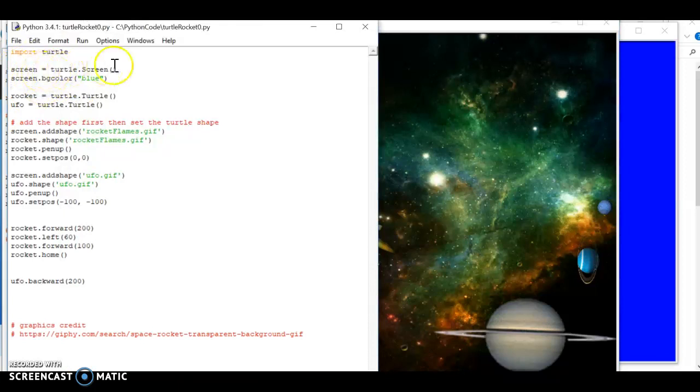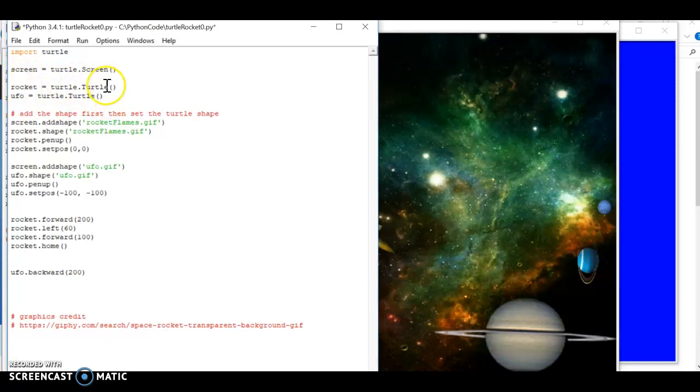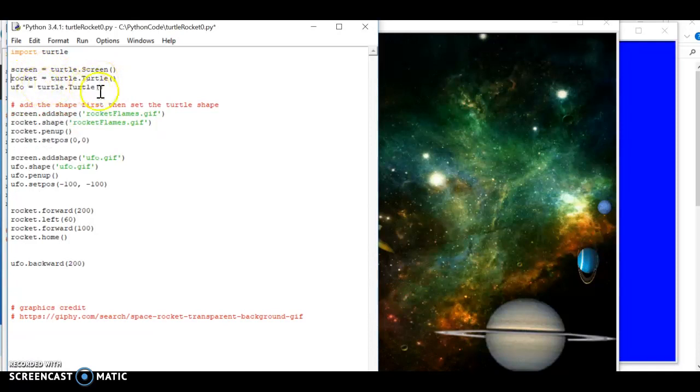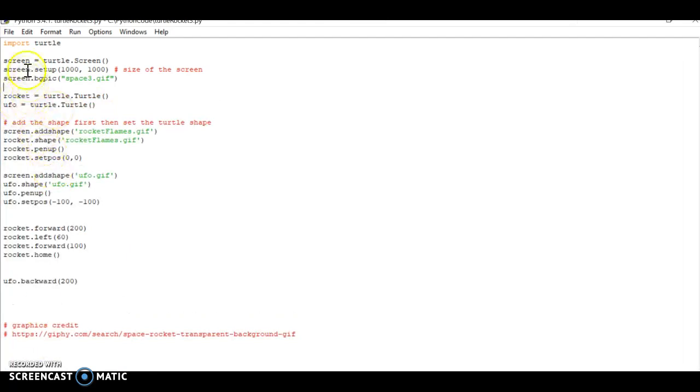So what have I done? Actually, I didn't need that background line there. That line of code is not needed at all because it's no longer blue. So I've declared my screen. I've declared my rocket as a turtle, my UFO as a turtle, and, just one second, sorry, I'd opened the wrong bit of code here.